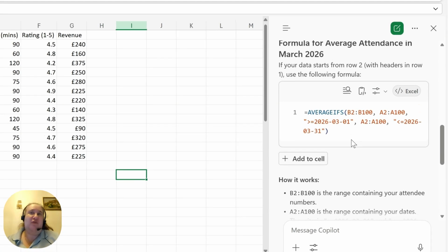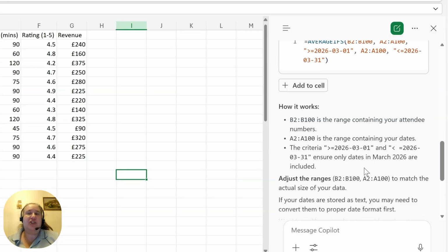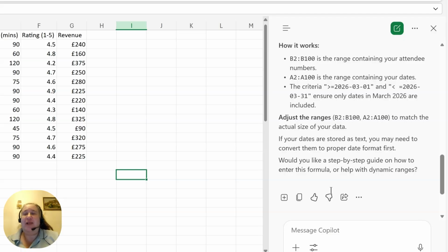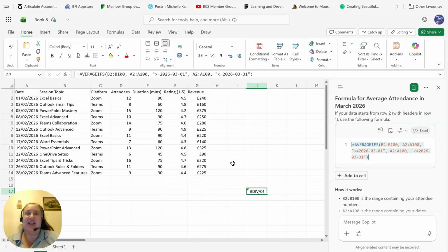It's given me the formula with all the details in. It's explaining exactly what it's done and why it's chosen things. So B is my attendee numbers, which it isn't. A is the dates. And I got the formula, but I still need to adjust it. So what I can do is, for my attendees, I can add that specific formula to the cell that I'm in. And of course, it's in the wrong place and there isn't actually any March details, which is why it's giving me an error message. But there's my formula, which I can now edit to match my real data.